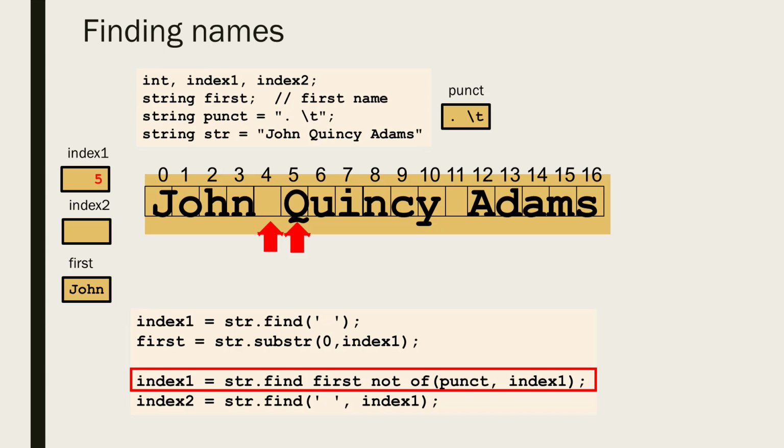So now we've captured the first word, John, and we can look for the second one by finding out where the second one starts. To do this, we'll use the find_first_not_of function. This uses our punctuation variable at the top, and anything that's not a punctuation character is going to stop this search. It stops and puts a value in index1. So index1 will tell us where the middle name begins.